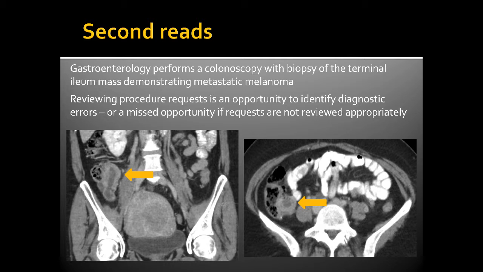Reviewing procedure requests is an opportunity to identify diagnostic errors, or a missed opportunity if requests are not reviewed appropriately by radiologists.